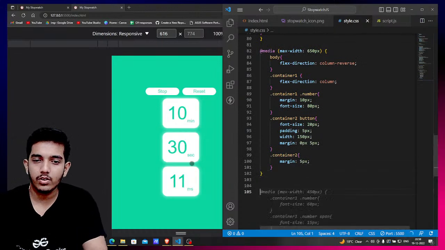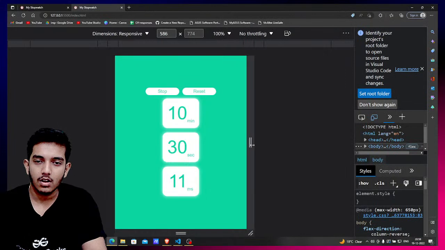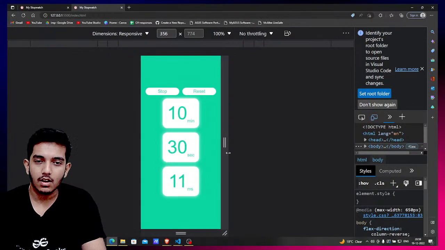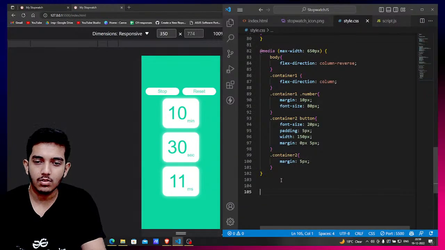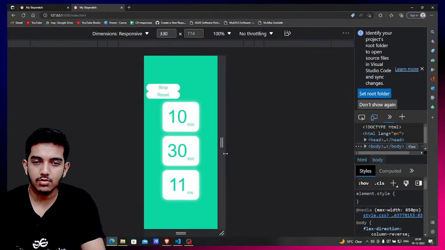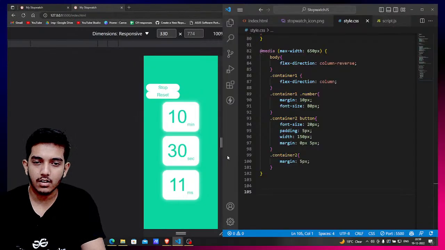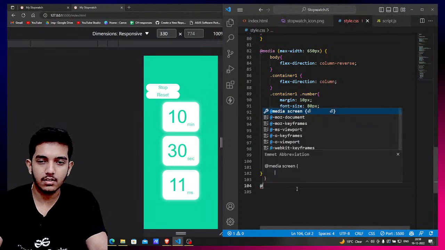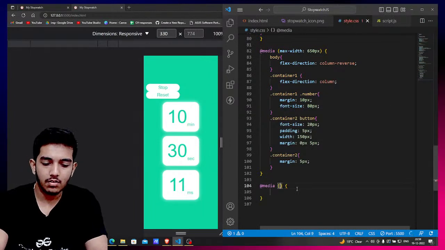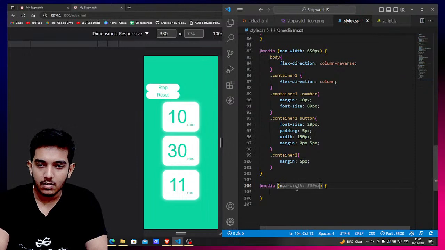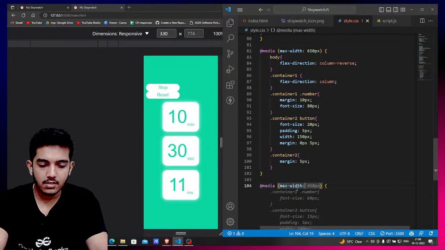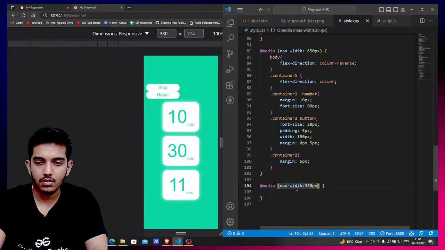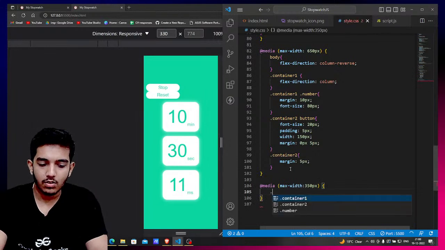After this we are going to again check if there's a code error here. Now it's fine, but yeah, at around 332 it's breaking. So what we can do is just target 350, and I'll just increase it further. Yeah, I'll just make it 330 right now, and I'm targeting from 350. So at the rate media screen, max-width as 350 pixel. Okay, 350 pixel. So now you can target the container 2 button.